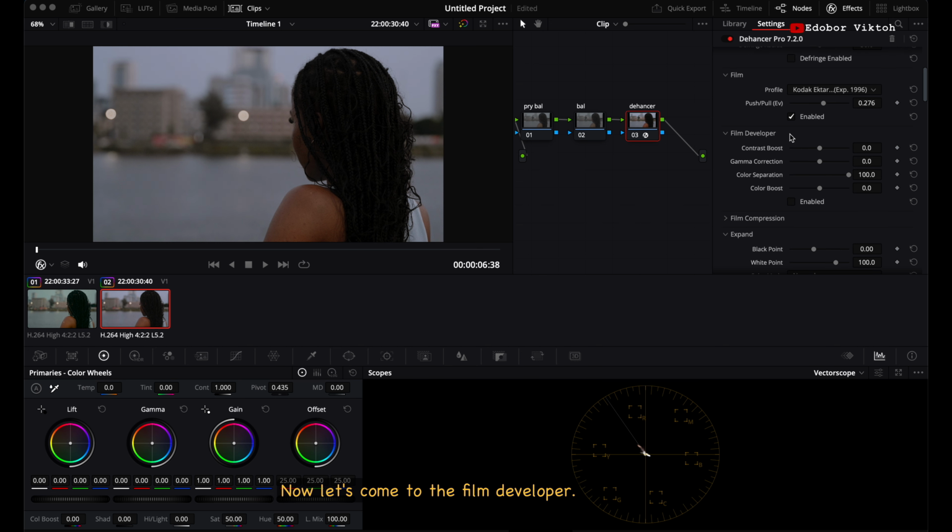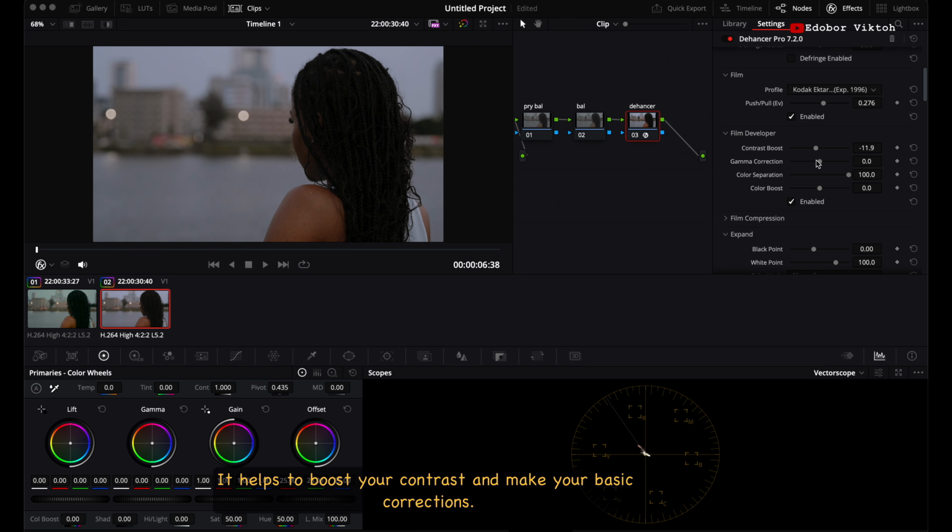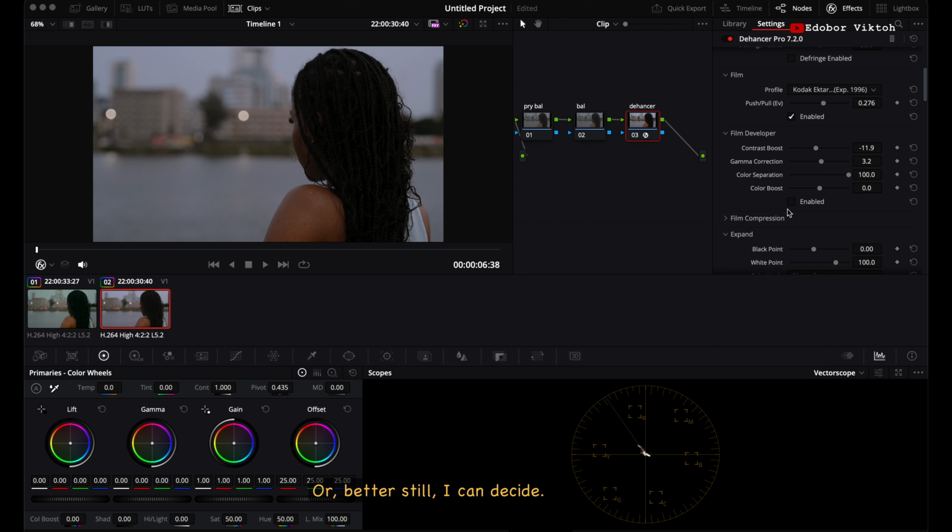Now let's come to the film developer. What this film developer does is it helps boost your contrast and make your basic corrections. But I'm not touching this because of my primary balance and my balance node I've made here. Or better still, let's just see what it does. Let's add a little bit of contrast and see what this color separation does. It can boost the colors or take out colors. For me, I'm just going to leave that the way it is.